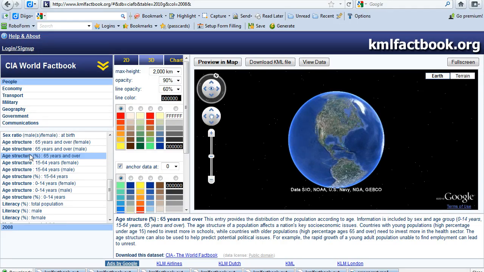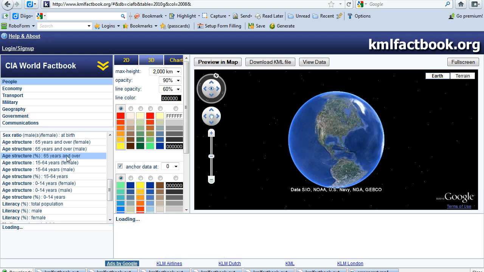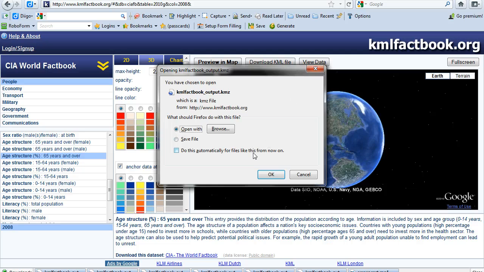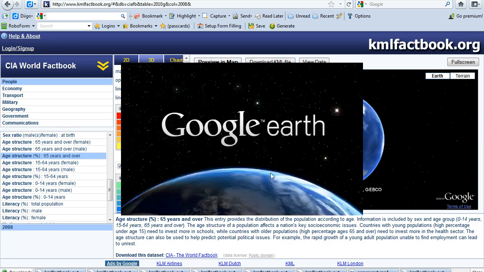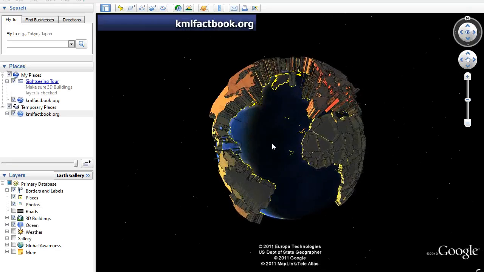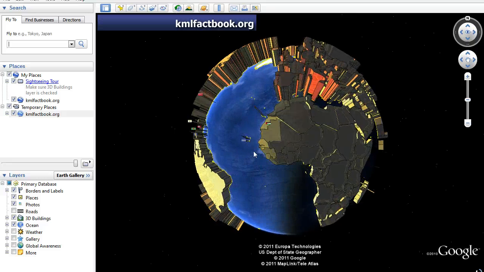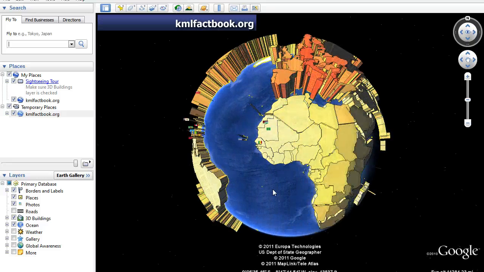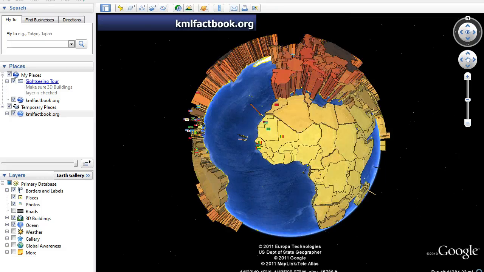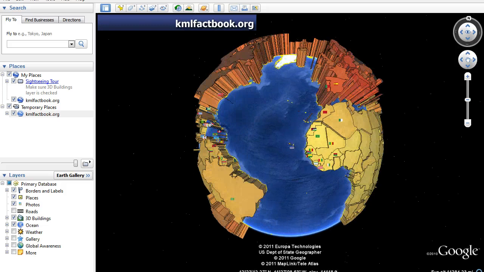So what I'm going to do quickly is compare all the nations of the world in terms of the percentage of people who are 65 years and older, which I have highlighted here. So I'm going to go ahead and click on Download KML File, and I'm going to open this, and that's going to open it up in Google Earth. Okay, and you're going to see what it basically does is graphically compare all the nations of the world in terms of the percentage of their population 65 and older.